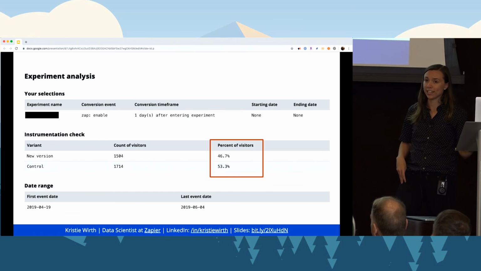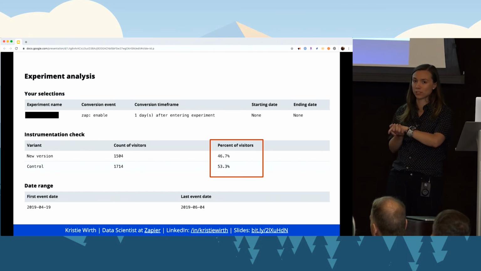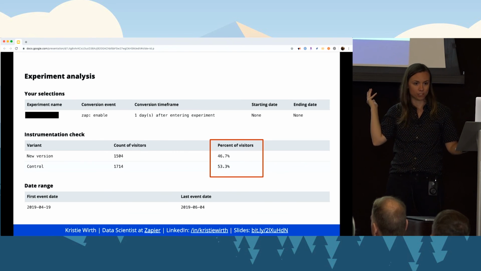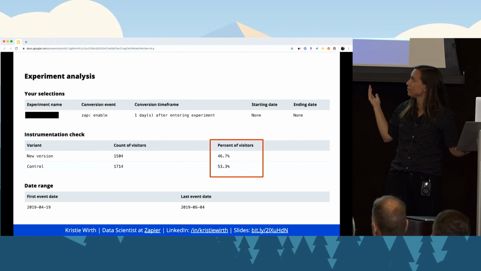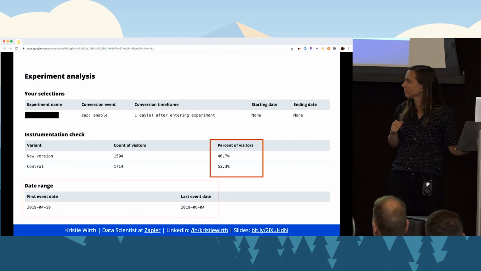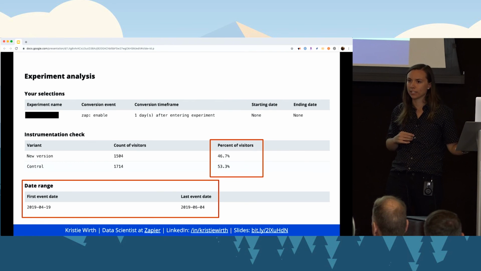So here's just an instrumentation check, just to make sure your experiment's running as expected. This has some information about what percent of people is seeing the new version versus the control. If you expected that to be 50-50, then you're in good shape. Otherwise, maybe you did something wrong with the setup. And that's just a date range of how long it's been running.